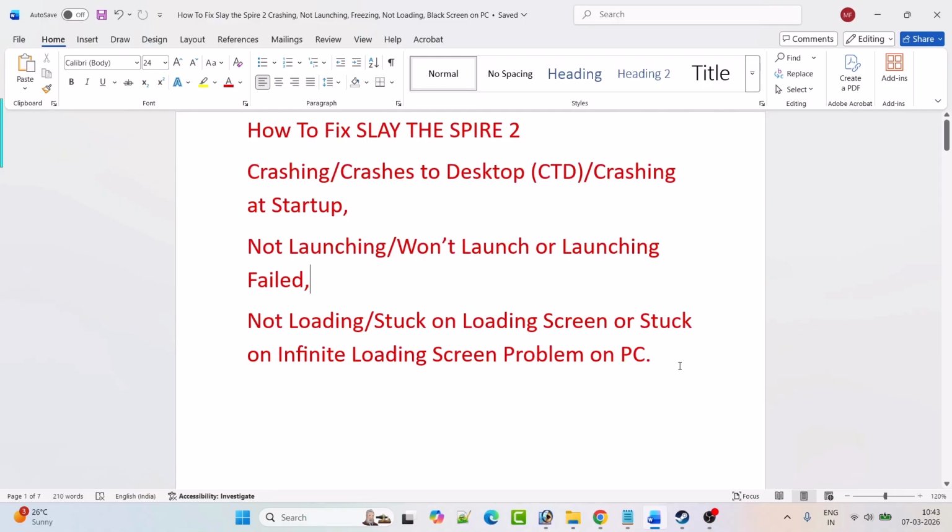So by following these fixes, you can easily solve Slay the Spire 2 game crashes to desktop, crashing at startup, not launching or won't launch issue, not loading or stuck on loading screen problem, or stuck on infinite loading screen problem on PC. So that's all for this video.